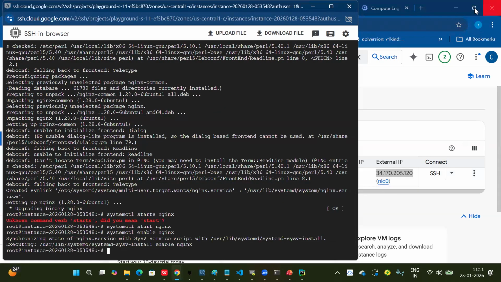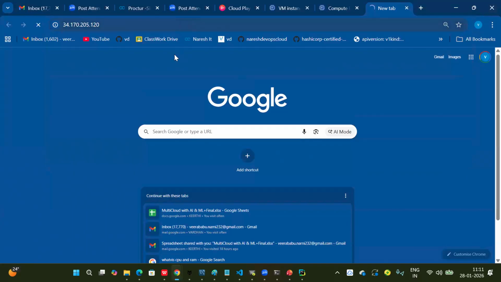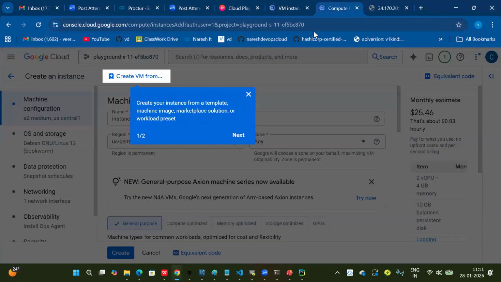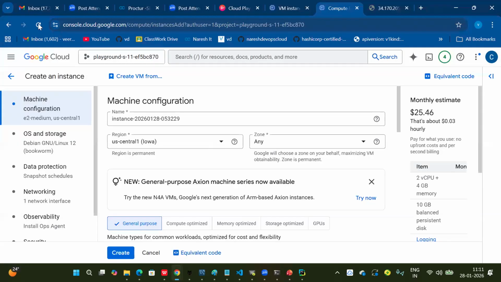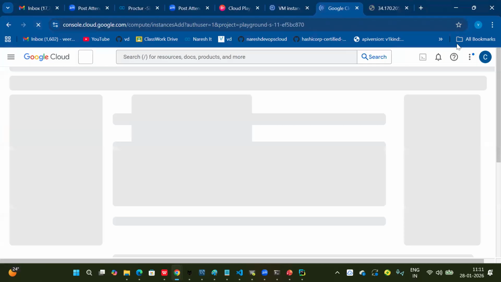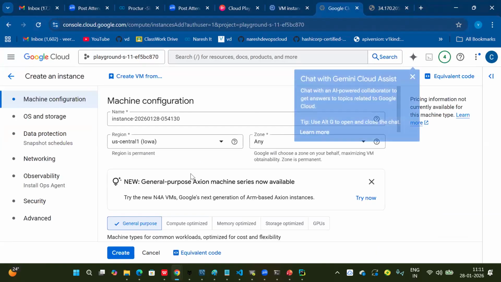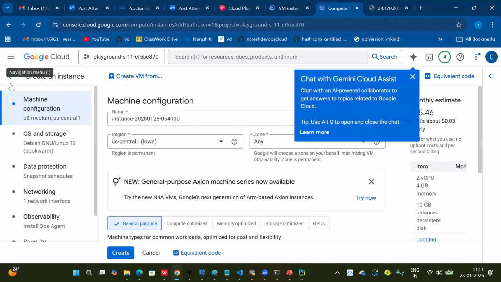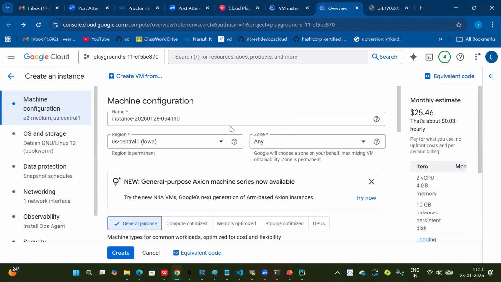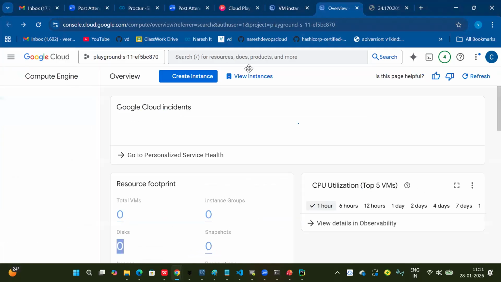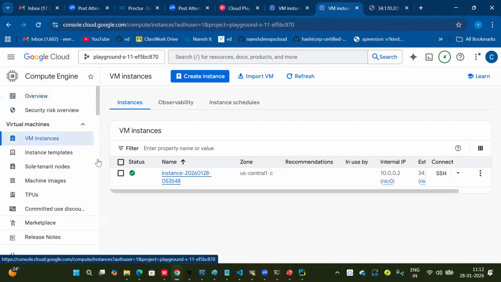Okay, why? Site can't be reached. So yeah, first understand this VM. What is this here? Nonsense, this dashboards and all. Cancel. Okay.